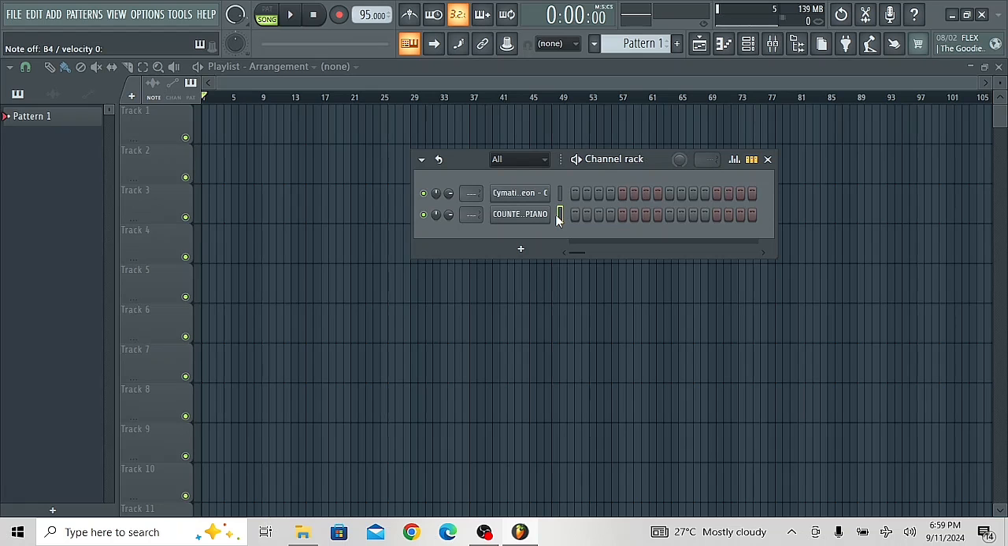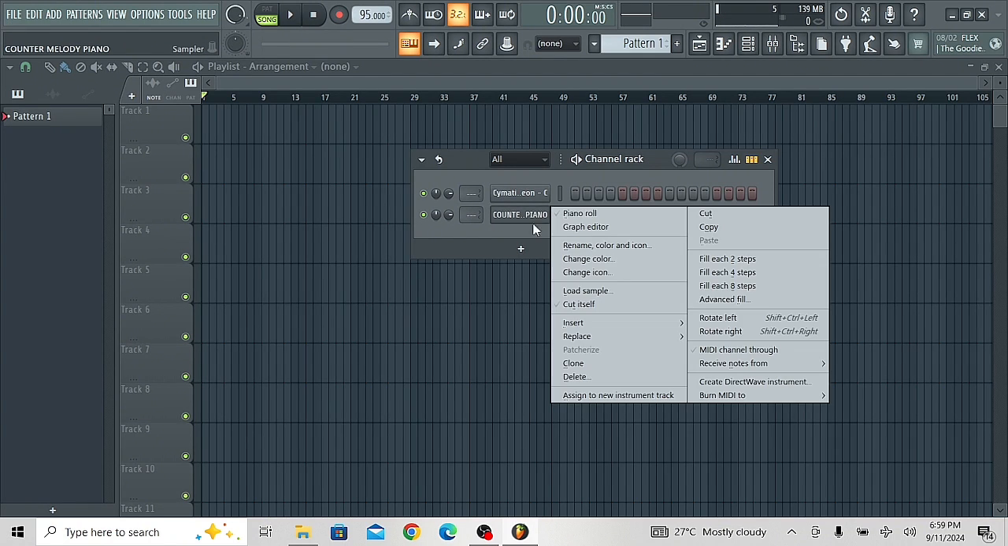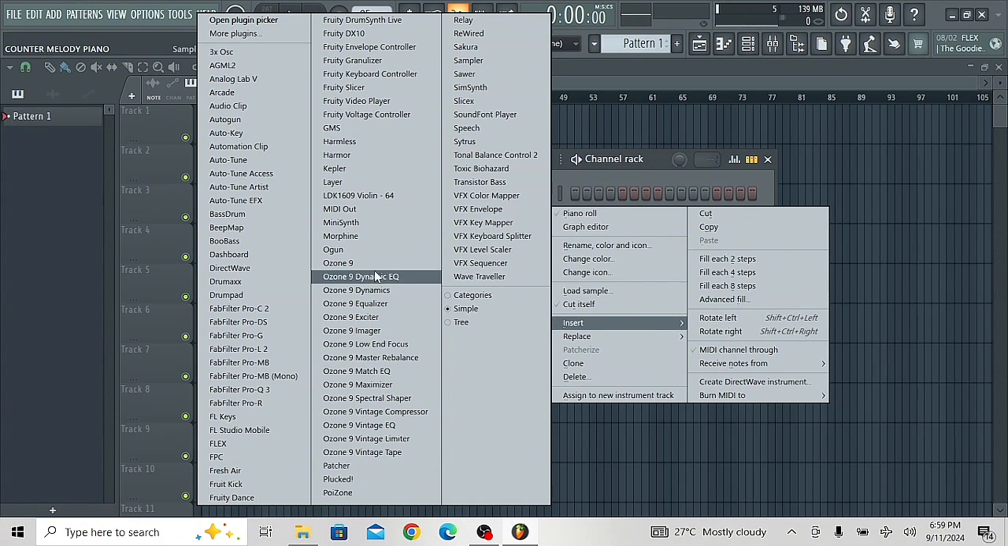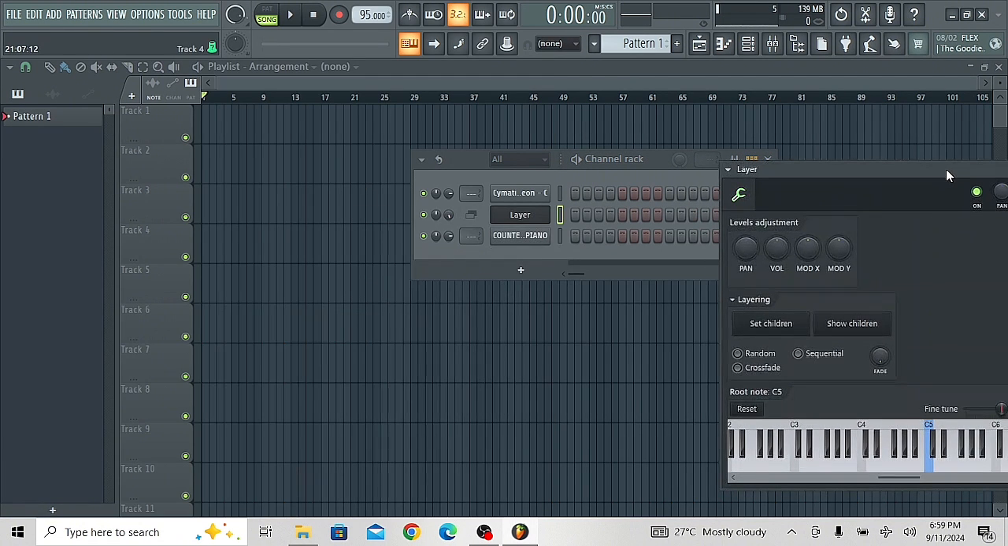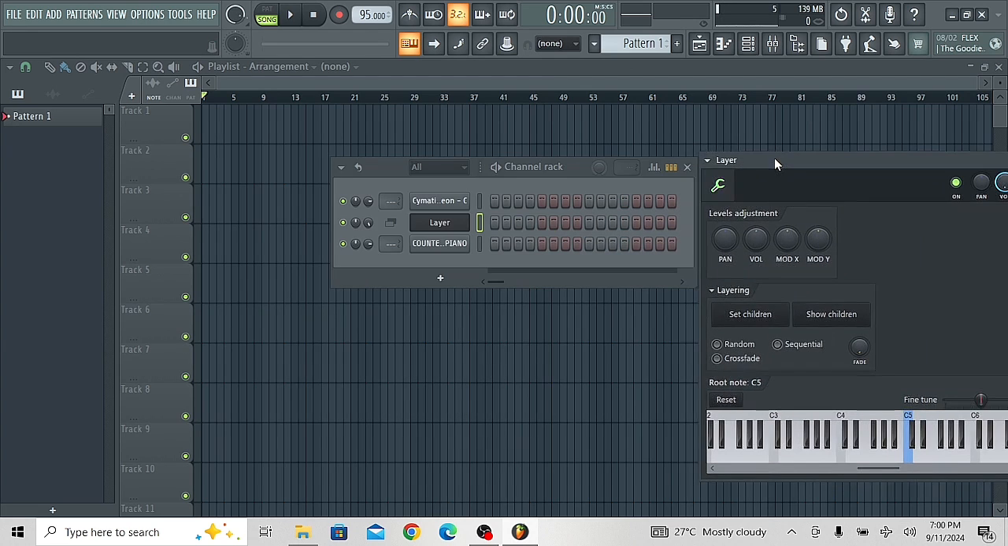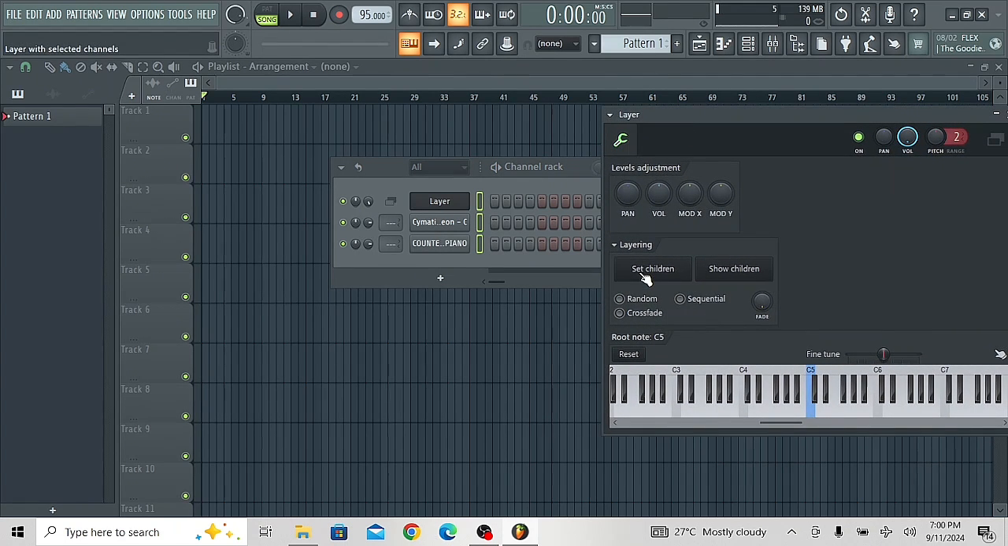So what I'm going to do is to add this plugin called Layer. What Layer does is to assist you play multiple instruments together. So when you add the Layer plugin, select all the instruments you want to play together. When you select them, come back to Layer and set children.